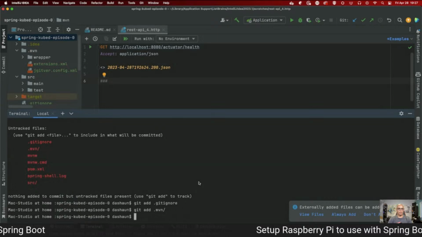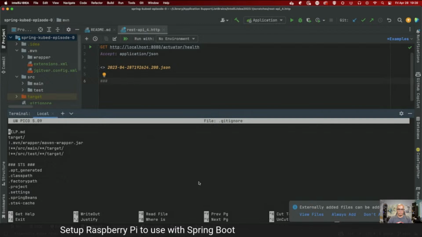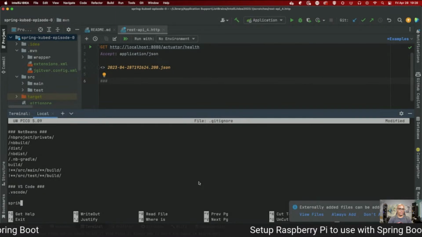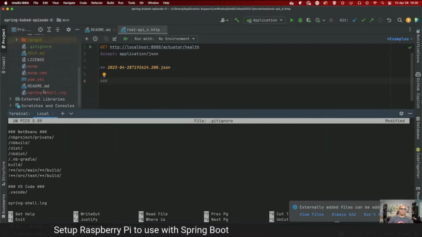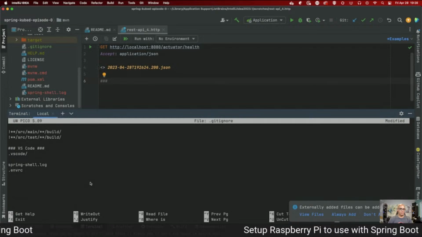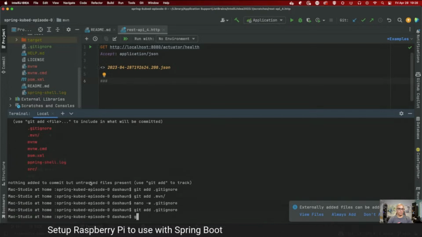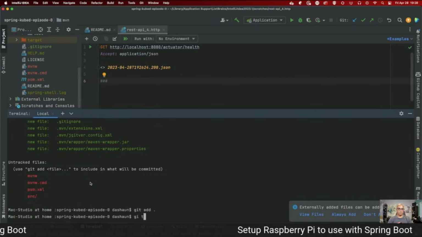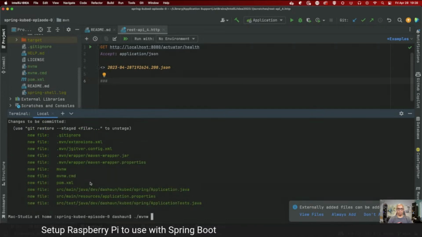But I don't want the spring shell.log, right? Spring shell.log. I also don't want .envrc. Git ignore, git status. Let's git add the rest. All right, so this works. Let me just run mvnw. No, this works.